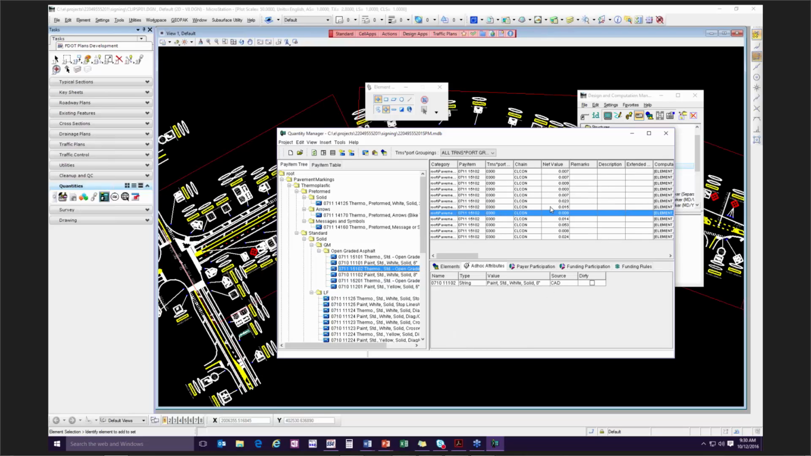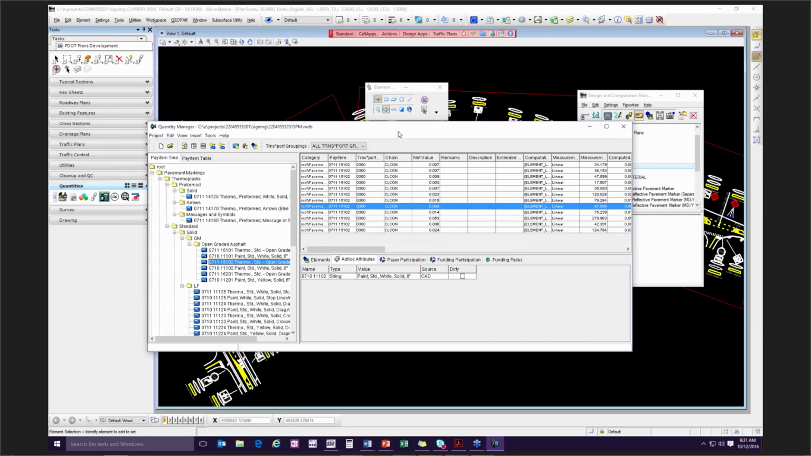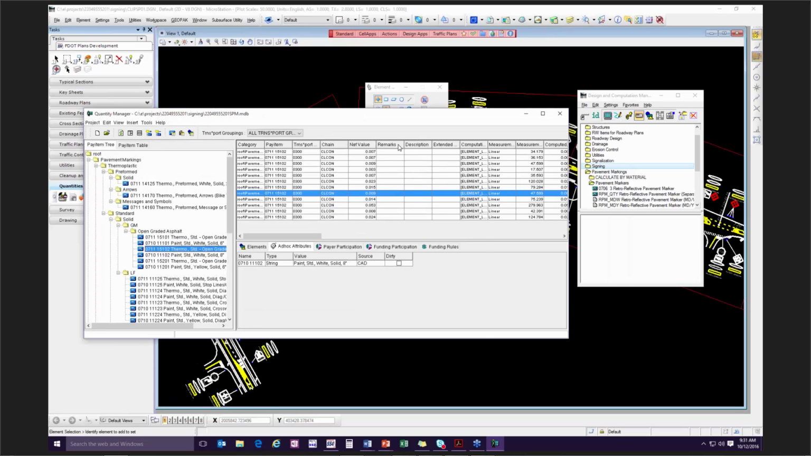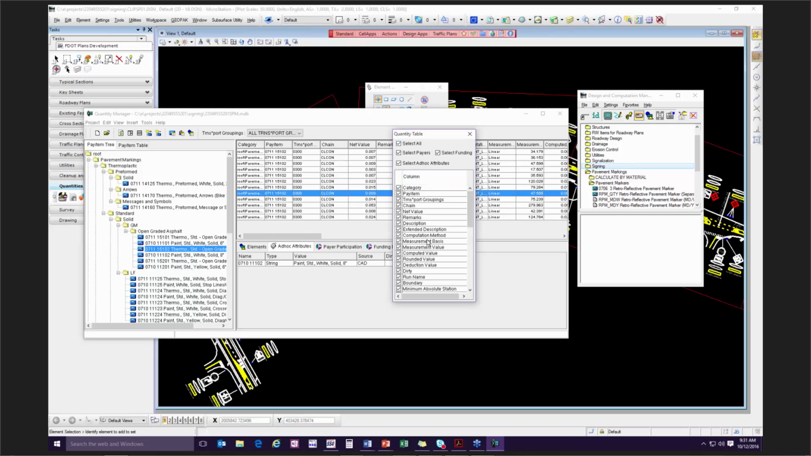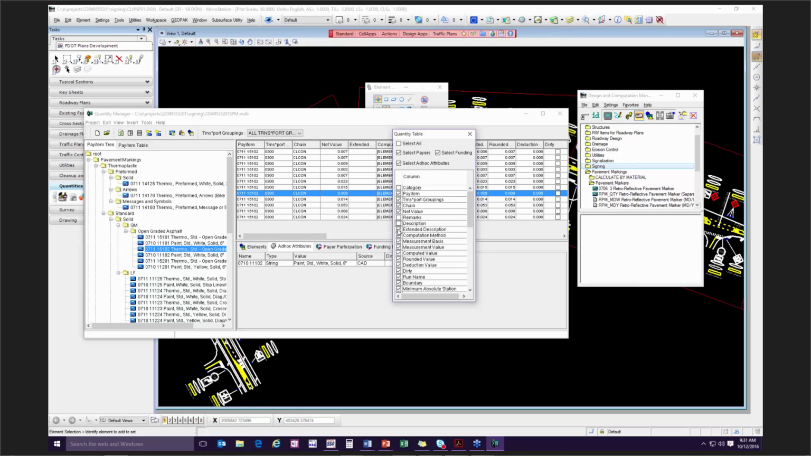Okay. I also have, if I open this up some, there are a lot of columns in Quantity Manager. I can right-click on the top row here, this header row, and get this quantity table dialog where I can go in and start turning these things off if I need to. I don't need the remarks. I don't need that. I don't need that. I can look at, let's see, I probably don't need, I'll leave it there. But I got to what I wanted.